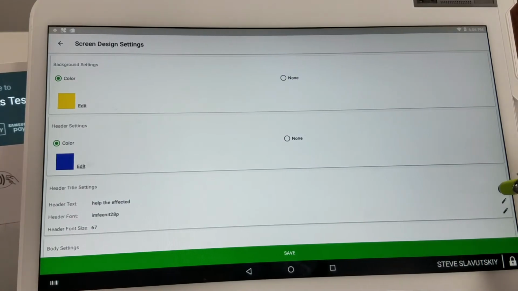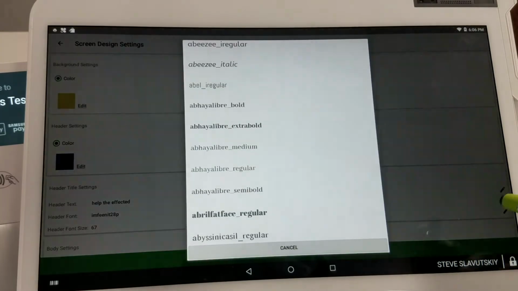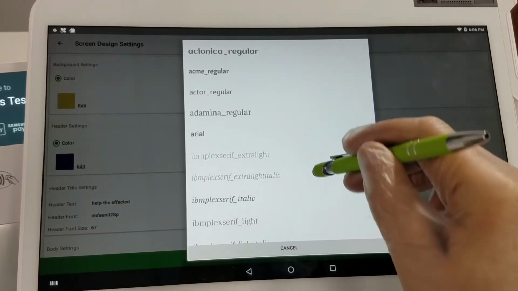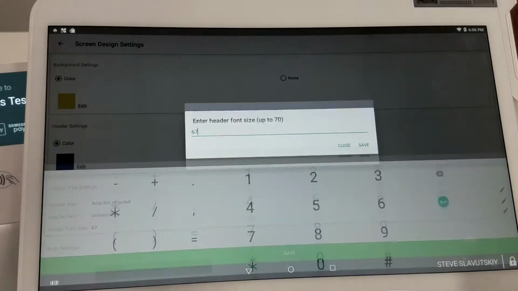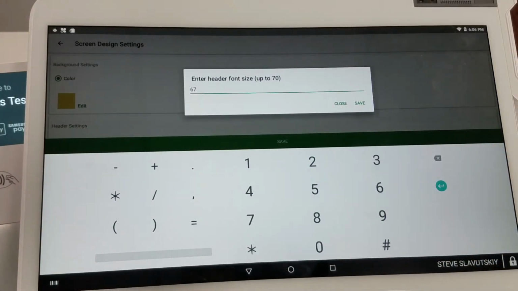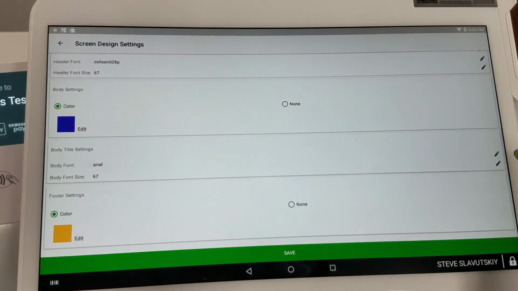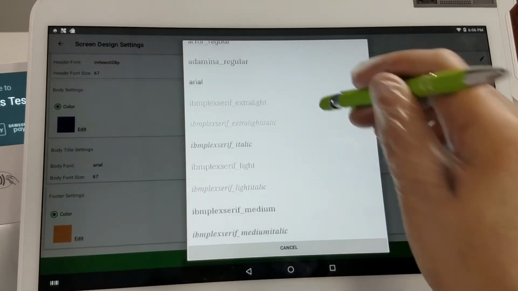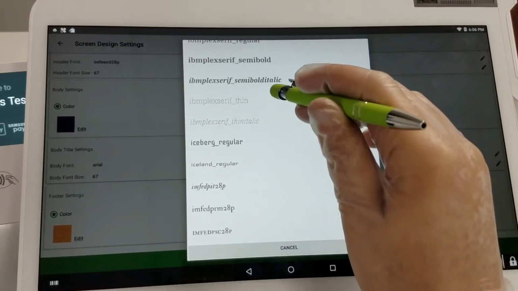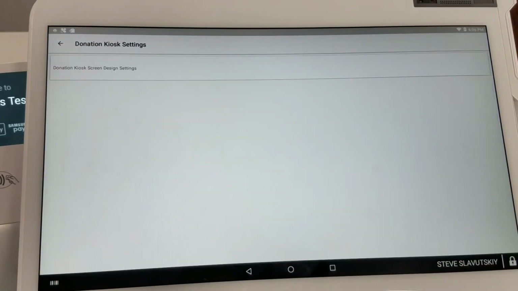Then there is different design, so this is the text you can change now, and you can change the format, or rather the font design, and the size. So I've added 67 just to show how big it can get, and this is for the header, and this here is for the actual donation question, and those fonts can be controlled differently. Let's change this one so you can see how different it can get.